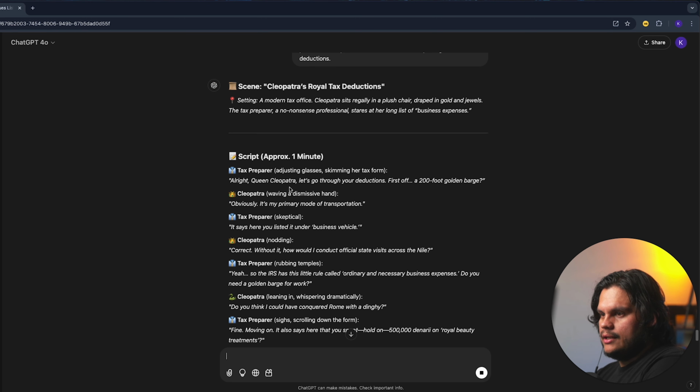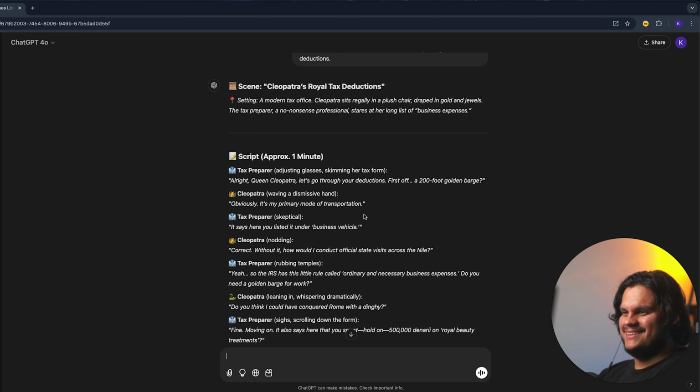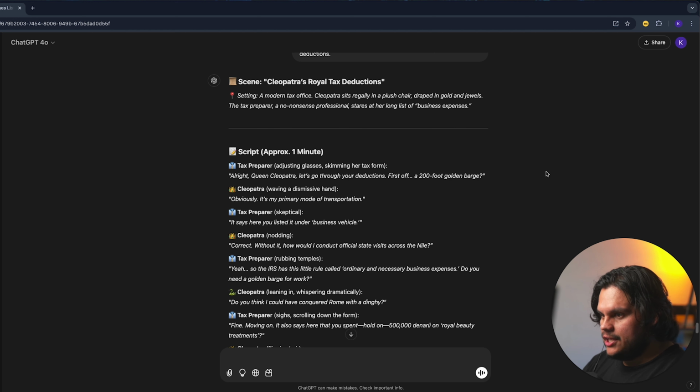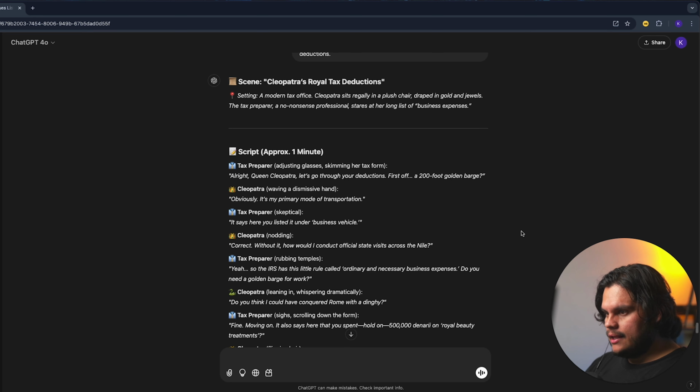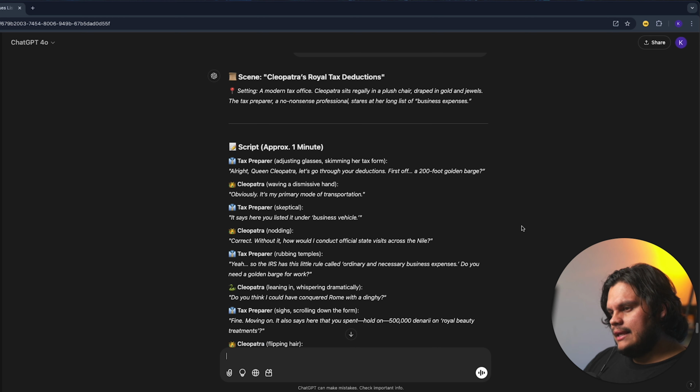All right, Queen Cleopatra, let's go through your deductions. First off, a 200-foot golden barge? Obviously, it's not my primary mode of transportation. It says here you listed it under business vehicle. We've all been there before. Correct. Without it, how would I conduct official state visits across the Nile? Yeah, so the IRS has this little rule called ordinary and necessary business expenses.